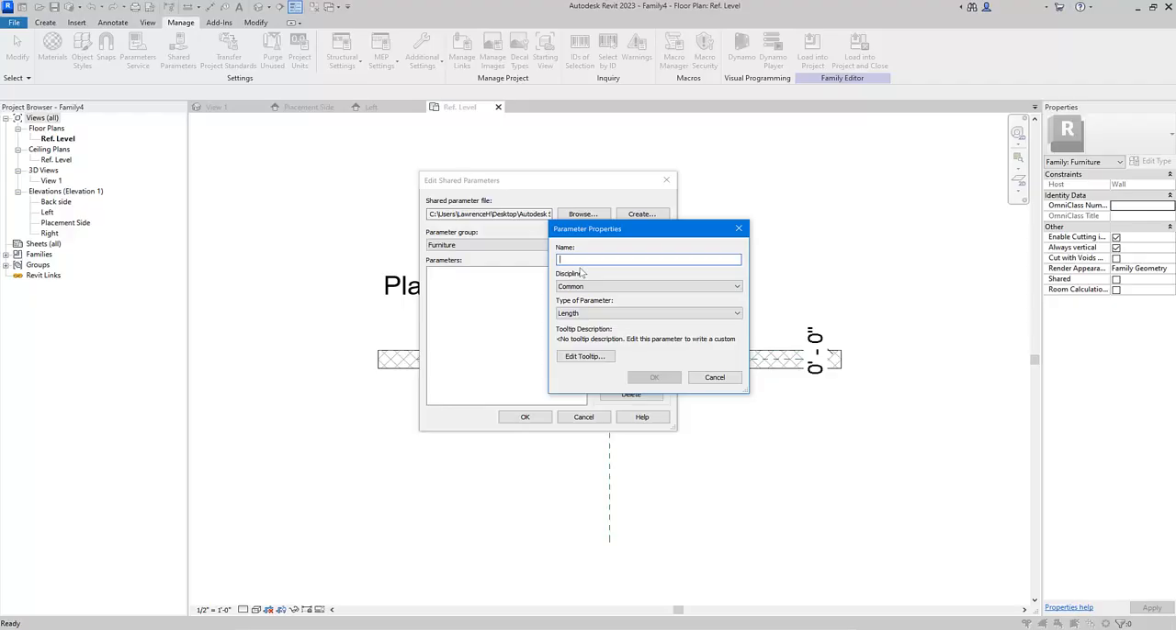So to keep this fairly generic, so I can use these parameters across a wide range of different furniture items, I'm just going to refer to it as perhaps unit length, unit width, unit height, and unit depth. So let's start off by typing in unit length. Another thing to consider here is your naming conventions for the families. Revit is case sensitive, so an uppercase U would be seen different to a lowercase u.